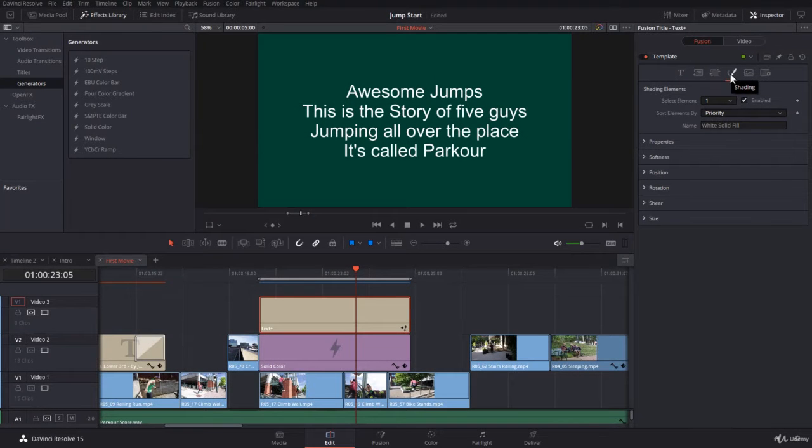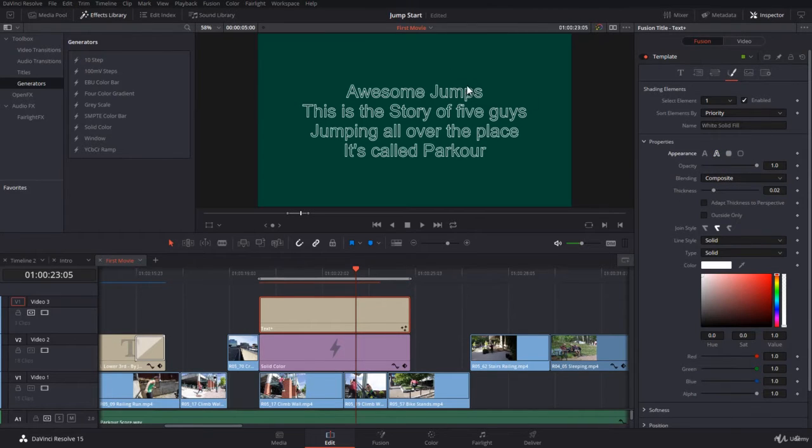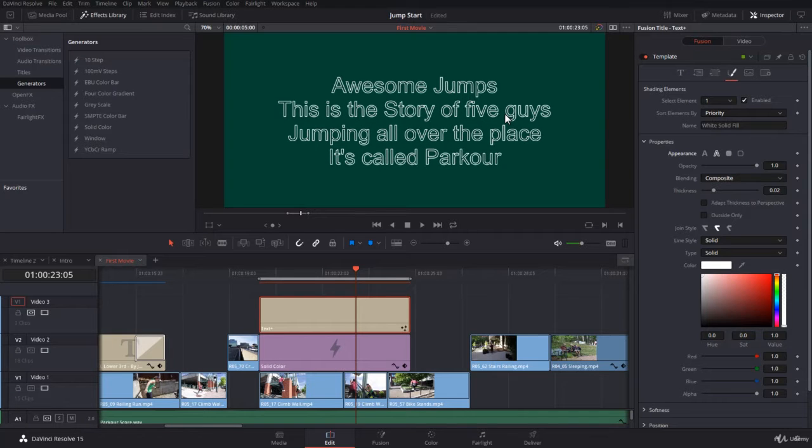We are now in the shading tab. I want to look at properties and softness. Let's scroll down to properties, and the first thing you look at is the appearance. You can have a text fill or a text outline. Here you are. So now your text has only an outline.